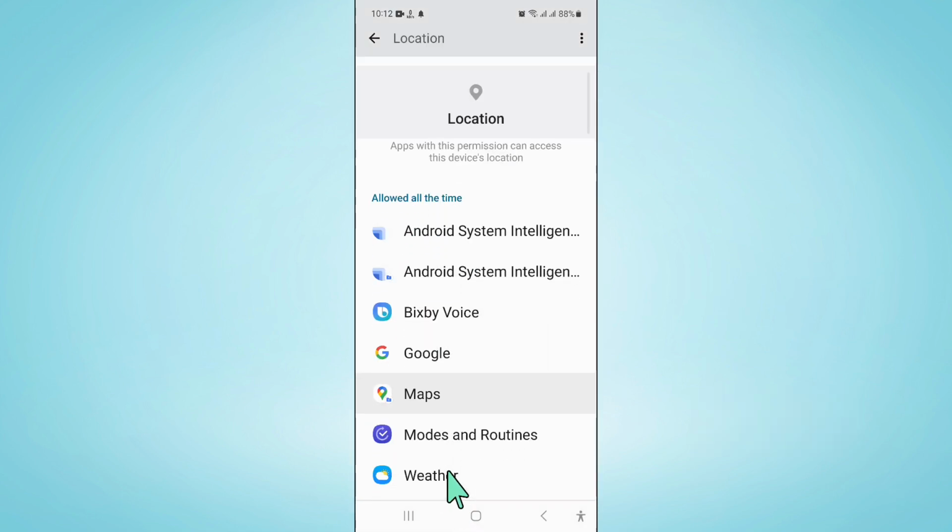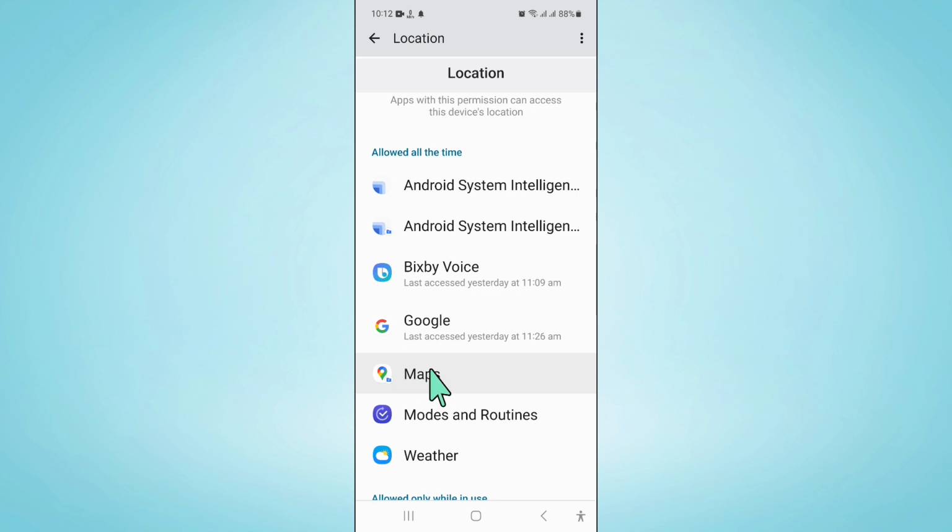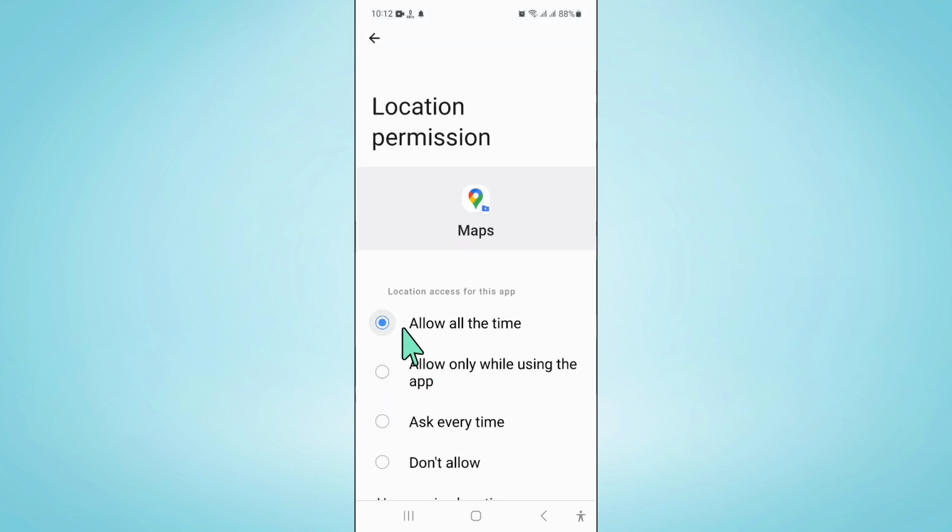Now in app permissions click on maps, and here if you have selected any other option then select allow all the time.